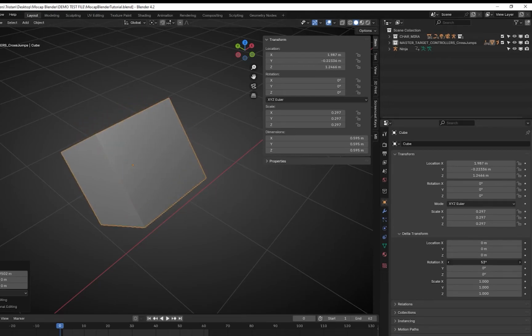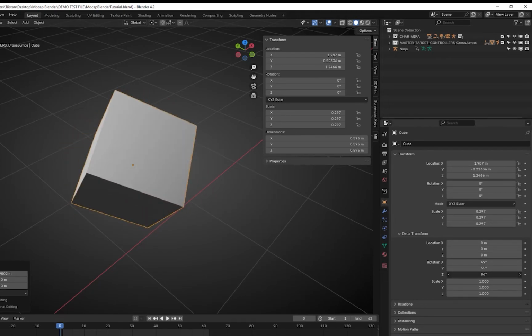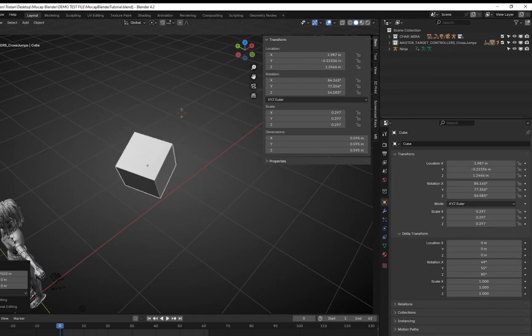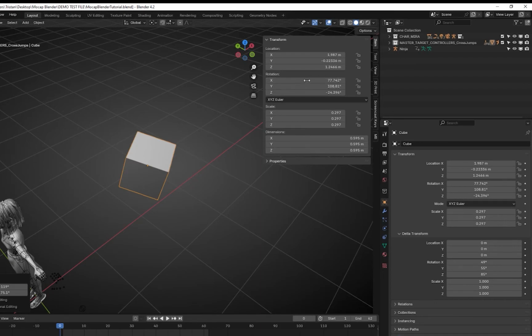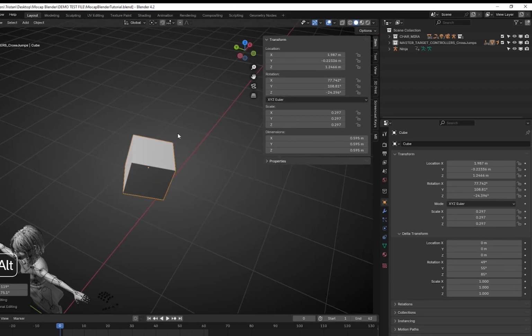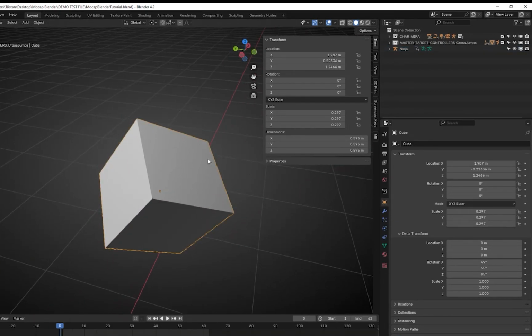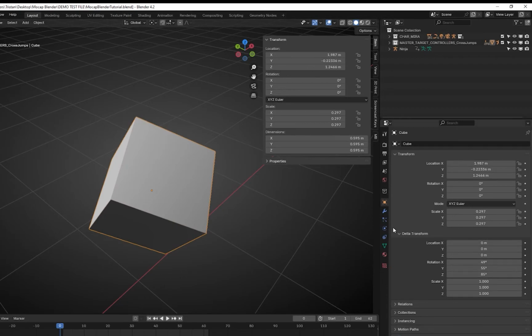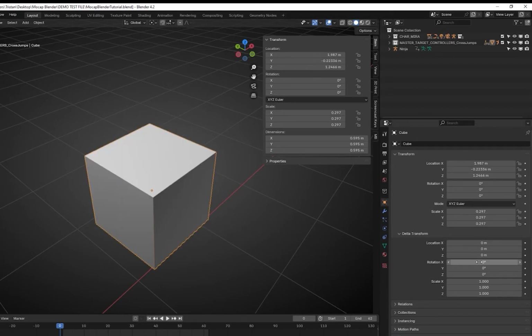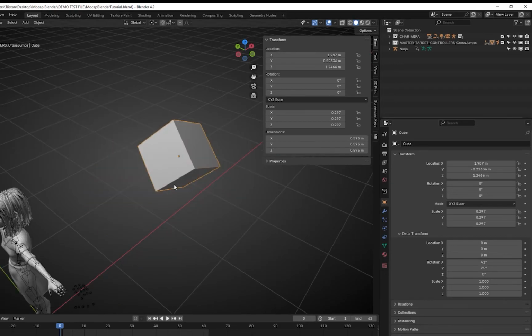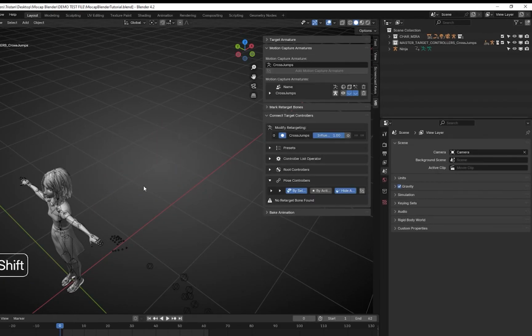So let's change, for example, these delta rotations. And when I change these delta rotations, you will notice that these normal rotations here won't be affected. So when I rotate this object here, the normal rotations will have some values here. And when I press Alt and R and reset the rotations, it will go back to its normal values, but it will keep the delta rotations. And this is very important because the delta rotations will contain the retargeting information.